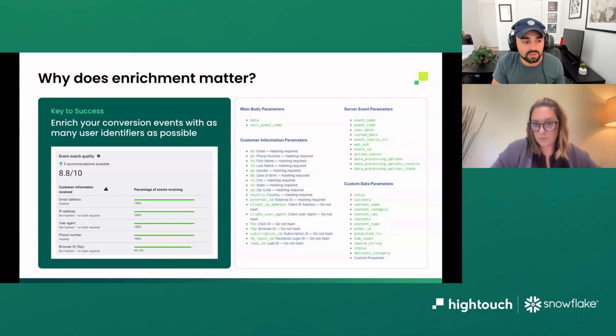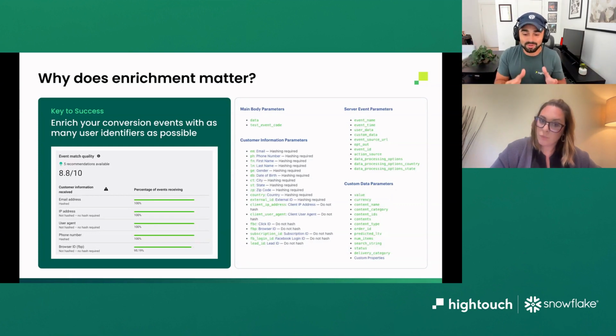So when we talk about importance here, Facebook actually gives guidance: email being first, IP and user agent second, phone number third, login ID fourth, any other customer identifiers like city, state, then followed by things like browser ID, click ID, lead IDs, and other IDs like that. There's full guidance on Facebook and all the different platforms for it. But the TLDR: add as much as you can.